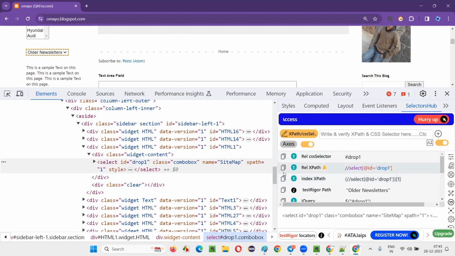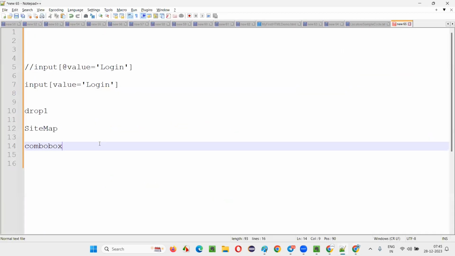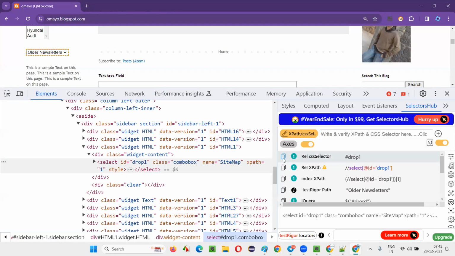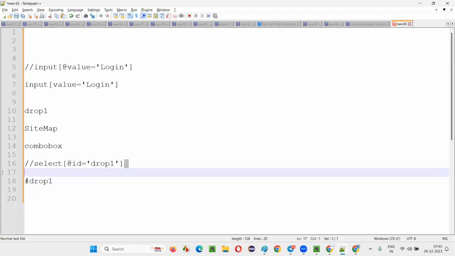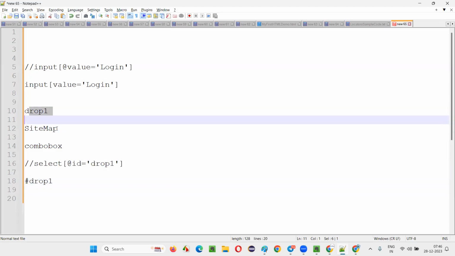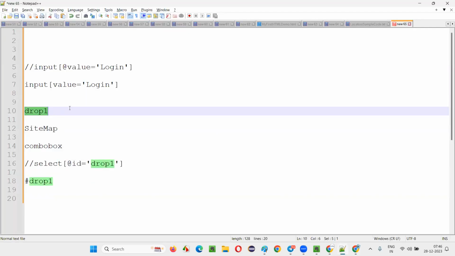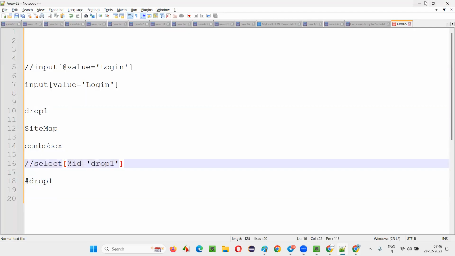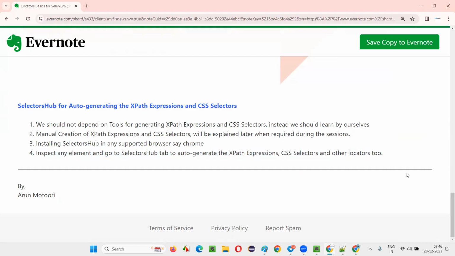The remaining ones are XPath and CSS. I can go with the XPath expression, or I can go with the CSS selector. This is the CSS selector, and this is the XPath expression, which is auto-generated now. ID, name, class name; link text won't be possible. All possible locators for locating this drop-down field have been auto-generated by the SelectorsHub tool. You can prefer whatever you want. You can go with ID or XPath, whatever you feel convenient, as I mentioned already, as per the priorities and types we follow in the projects.